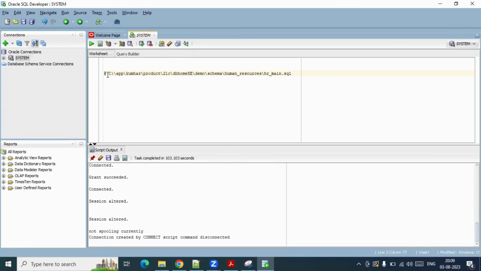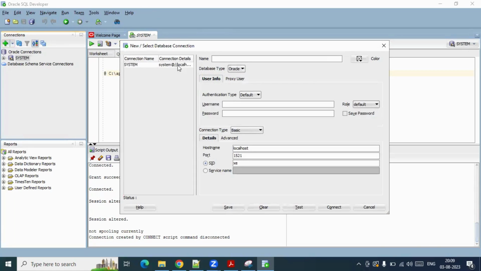Once this is completed, you can go to this plus symbol and click on that. You'll see the new window. In that new window, we need to create the HR connection. So just name it HR. You can keep any name. In the username, you can keep HR. Password should be HR only. This is same for everyone. Local host, we can keep as it is.